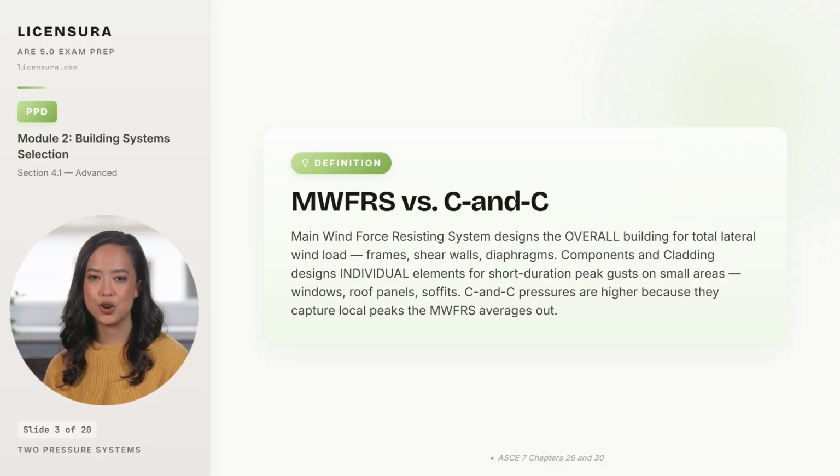The architect controls which is which when they specify the building envelope. Get the glazing right, and the building stays enclosed, keeping internal pressure low. Let one window breach, and the building flips to partially enclosed, and every interior surface picks up an outward push that doubles your design pressures.